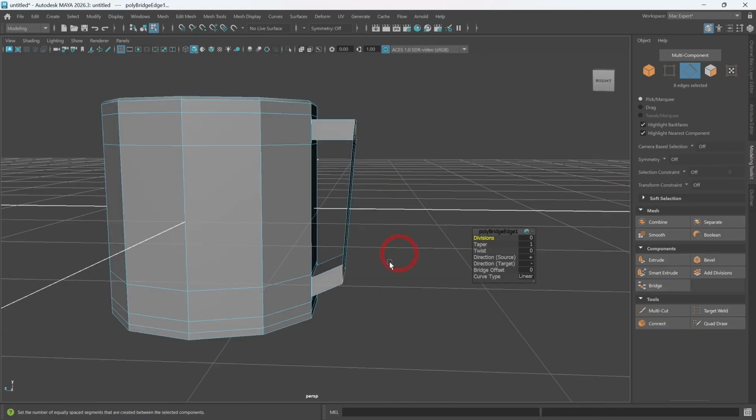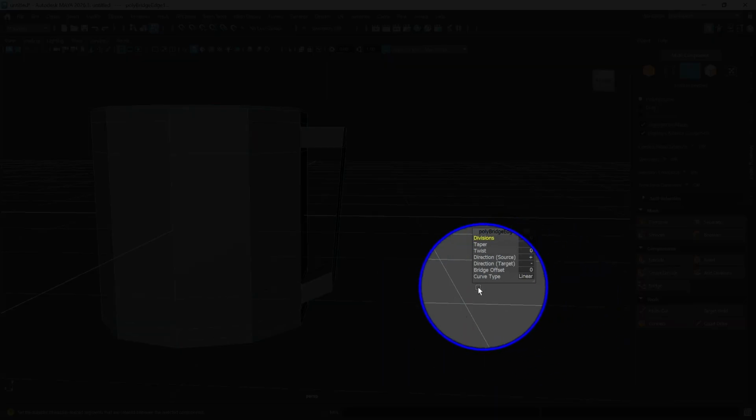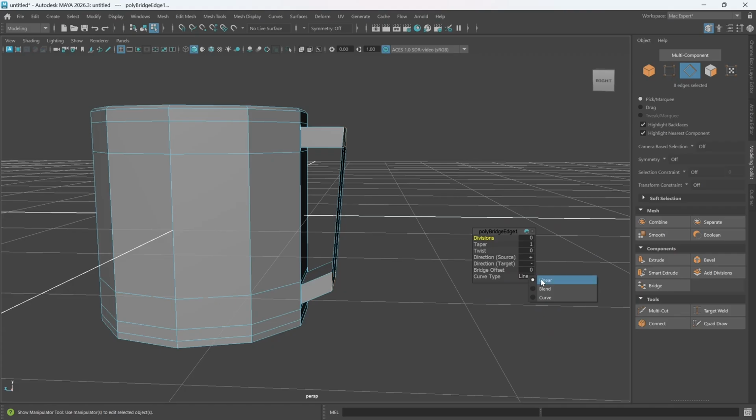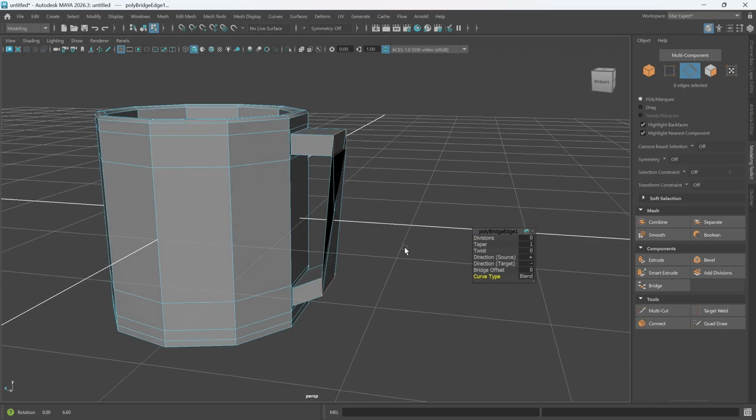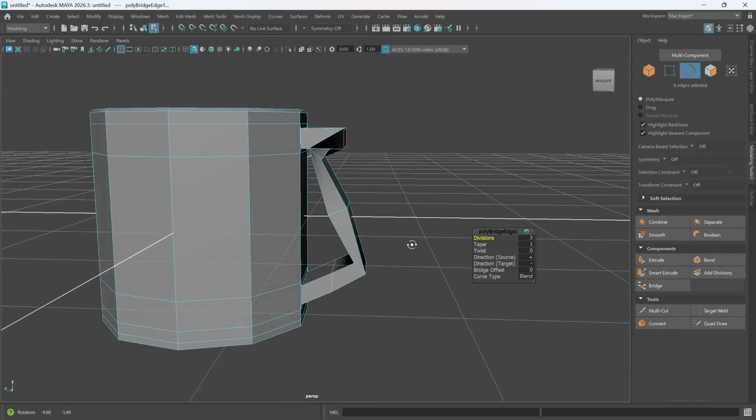Of course, it is going to give you something weird. You are not expecting a miracle to happen. You are going to do it yourself manually. Now, the first thing we need to do is to come down to this curve type, click on this menu and set it to blend. Nothing happened. Now we head over to the division and we are going to increase the division. But take a look at this. It is not really doing any good.